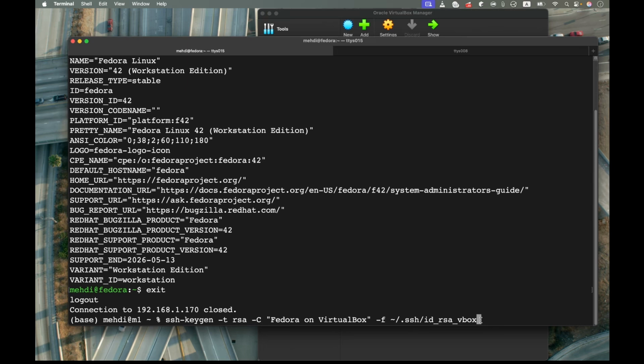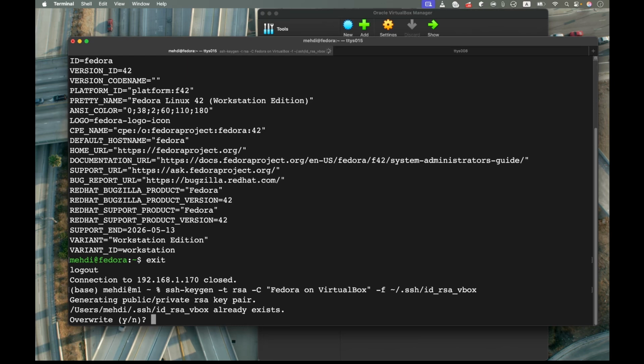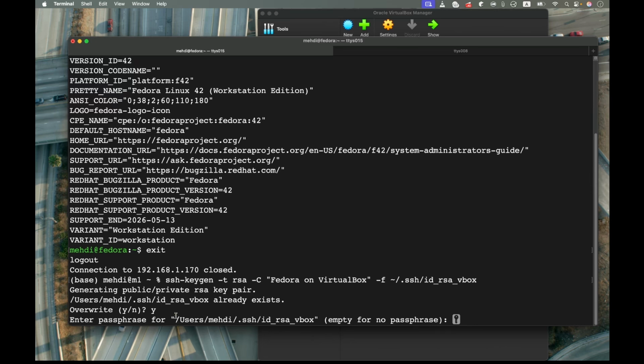and distinguish it from other keys. So I press return, and because I already have a key with that name inside this directory, I'm going to select to overwrite it because I want to teach you that again. So I press yes, and then it asks me to enter a passphrase. You can leave it empty in order to have no passphrase, but it is recommended to have a passphrase. A passphrase allows you to have more secure keys.